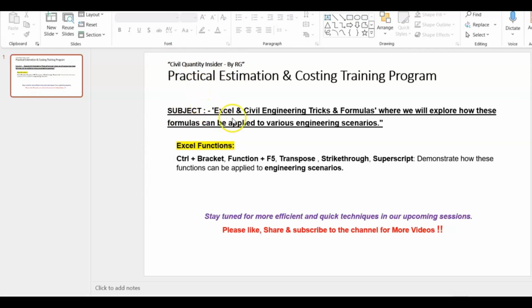Today we learn Excel and Civil Engineering tricks and formulas like Excel functions, Ctrl+Bracket, Function+F5, Transpose, Strikethrough, Superscript as civil engineering scenarios. Stay tuned for more efficient and quick techniques in our upcoming sessions.